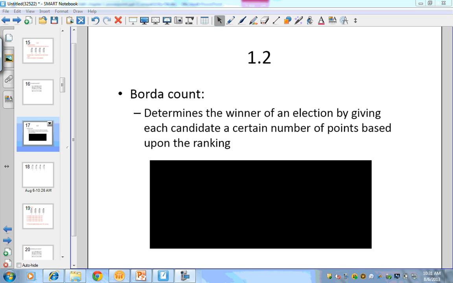Okay, today we're going to be in section 1.2 where we're going to be talking about the Borda Count method. The Borda Count is a way to determine the winner of an election by giving each candidate a certain number of points based upon the ranking. If you have a book, the Borda Count method is on page 8.